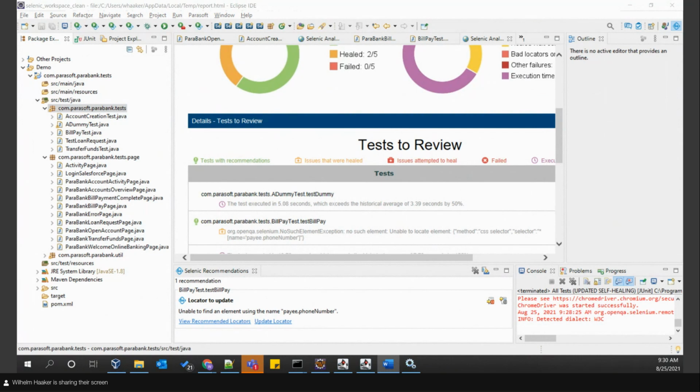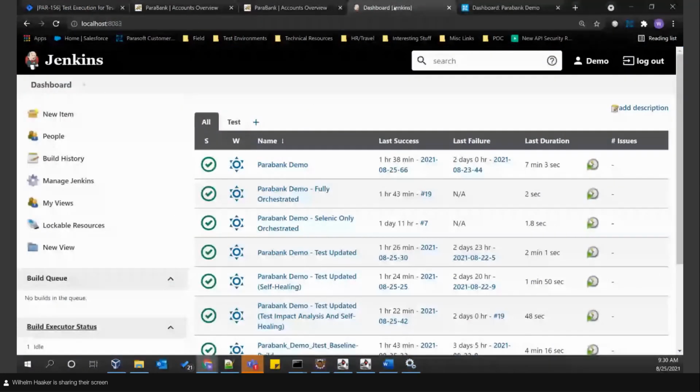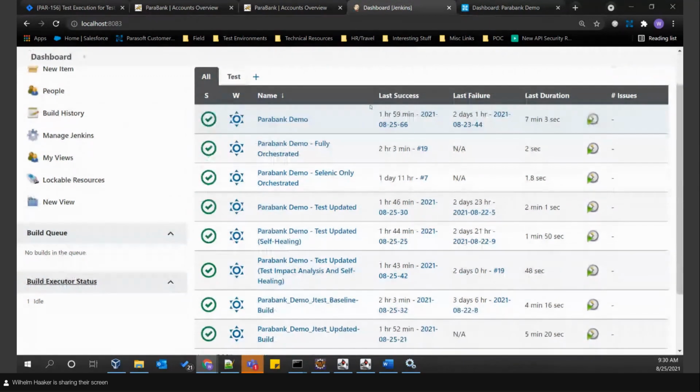So now I'm going to switch hats yet again, and I'm going to enter the role of the DevOps engineer. And here I've got our Selenium project ready for automation. So we're going to review what optimizations Parasoft delivers for the CI/CD pipeline.